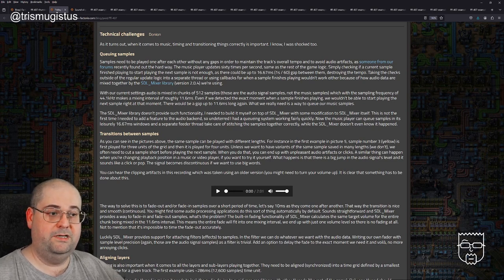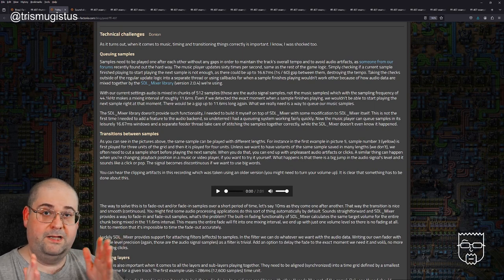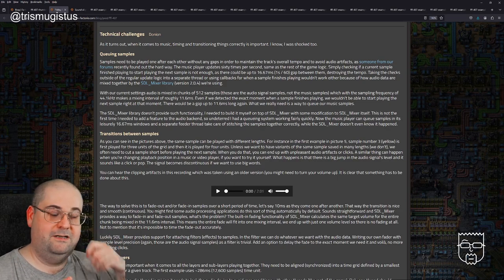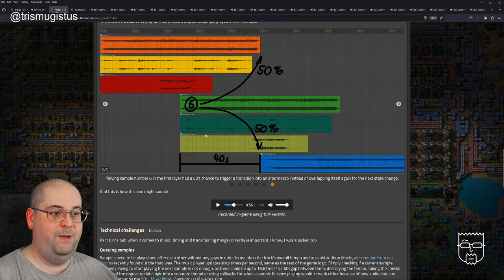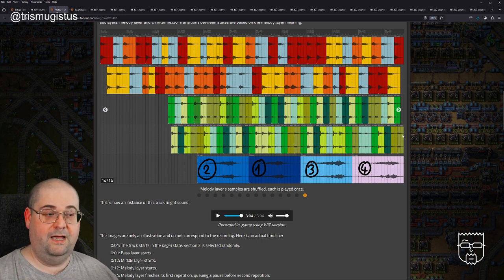The SDL mixer library doesn't provide such functionality. So this comes back to the fact that you can play tracks continuously so long as they're queued up. But the point is, it's picking tracks and sticking them in, so this isn't a predefined playlist. If it was a predefined playlist, it wouldn't have any gaps at all, because it knows exactly when it's stopping and when to start the next track, and it can match up tempos and all that sort of stuff. But because you're randomly picking things, it doesn't necessarily know when they finish.